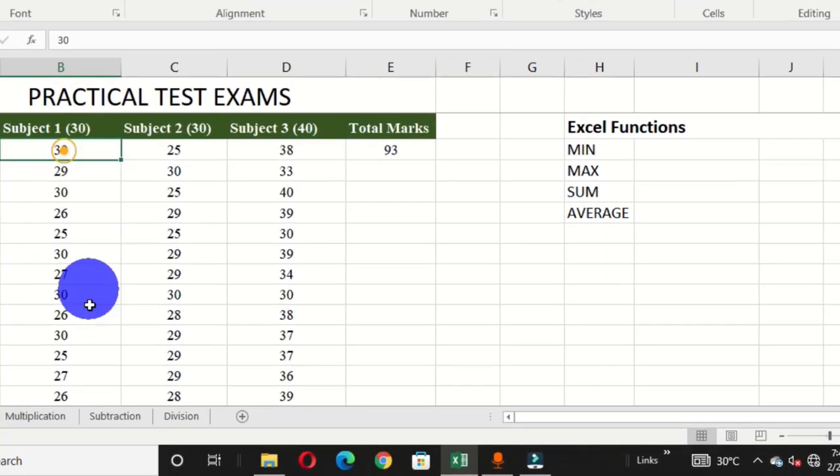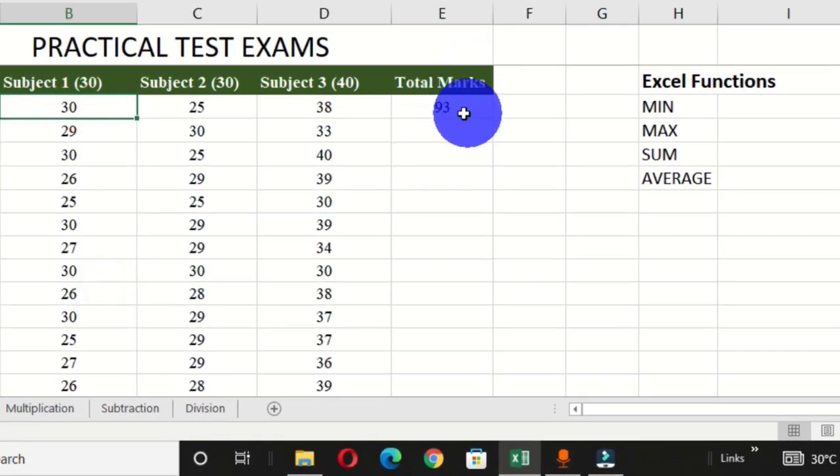Now let's change this value and see if this total marks is going to dynamically change.